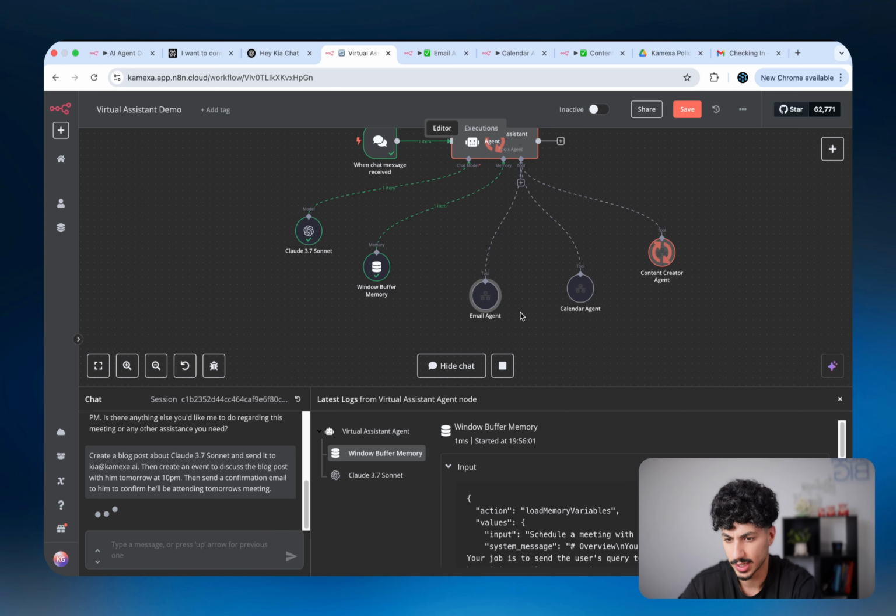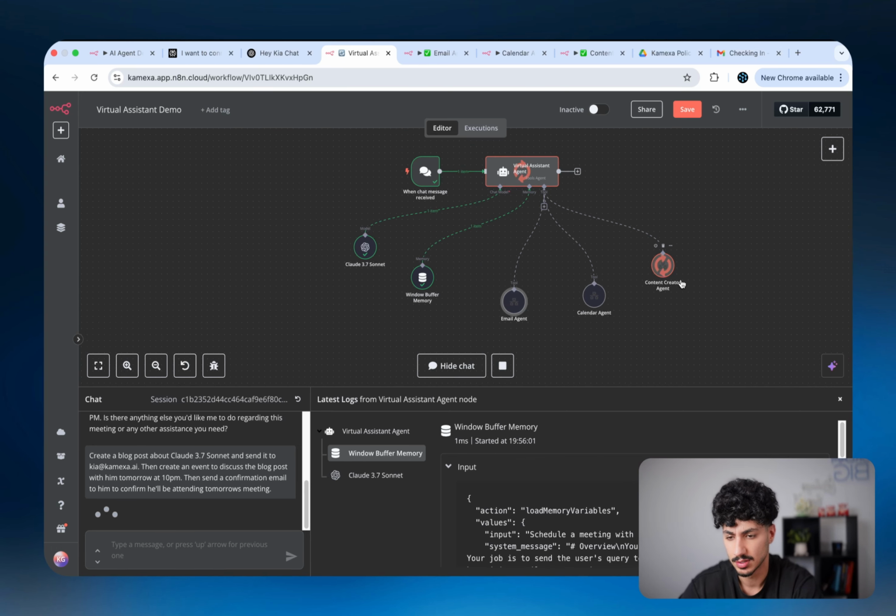So this objective is a little bit more complex and a little bit more multi-step. Let's see how the AI handles it. As you can see, first it populates the memory, then it's engaging the content creator agent, which is in line with what we want to create the blog post.